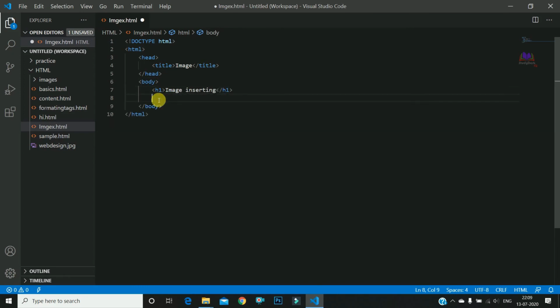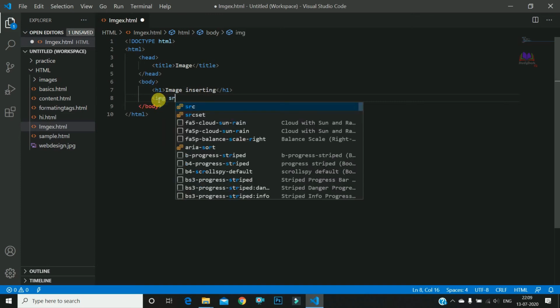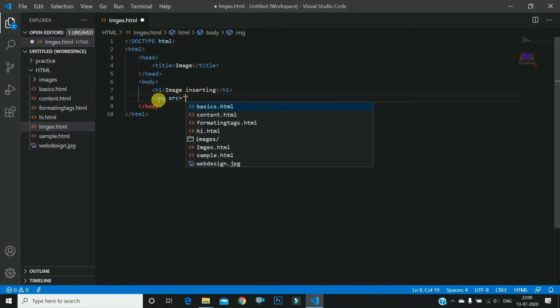Here, the image tag starts with img, and we have an attribute called src equal to, in this we need to mention the path and close. There is no closing tag in this, so that's why this is a void element. In this, I'm going to give the path here. Here we have two types of paths. Right now I'm using the current path.